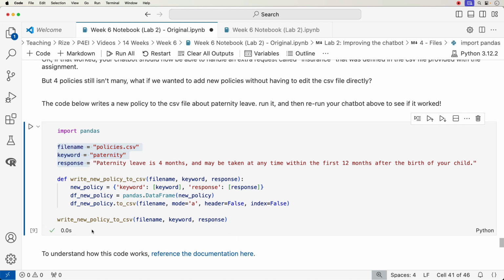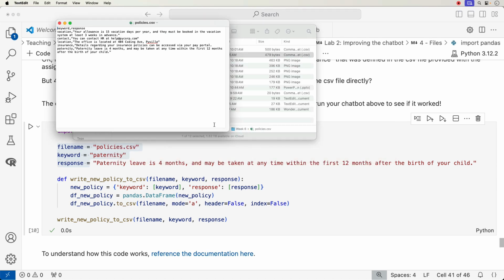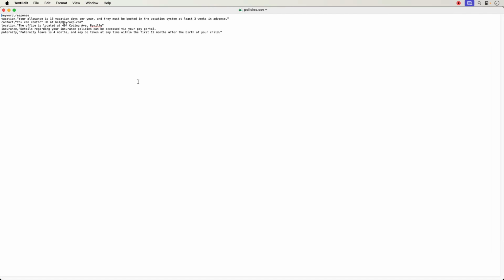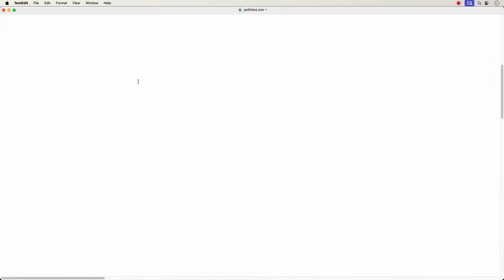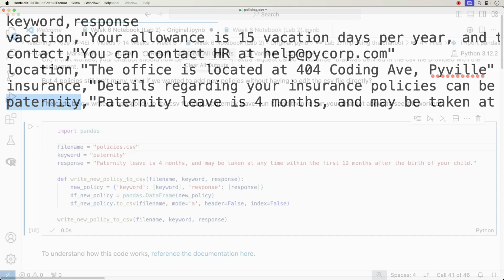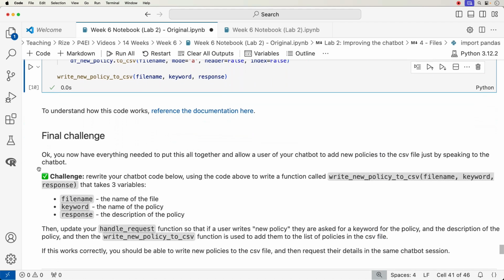Okay, I get a check mark, meaning that everything ran. There's no errors. So let's double check our policies file, and there we go. Let me just expand that a bit, enlarge it, and paternity has been added to this. Alright, so now that we've verified this part works, let's move on to our final challenge.